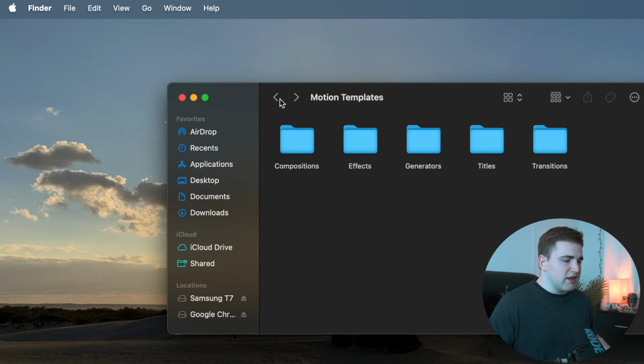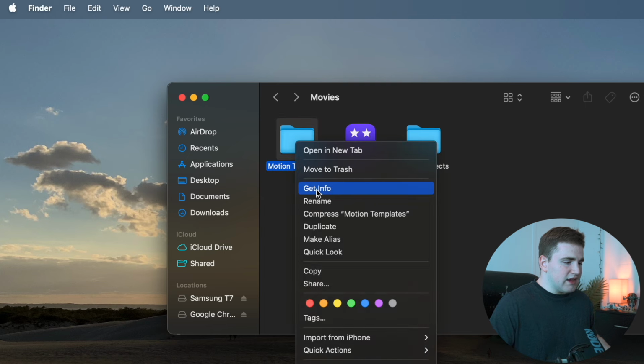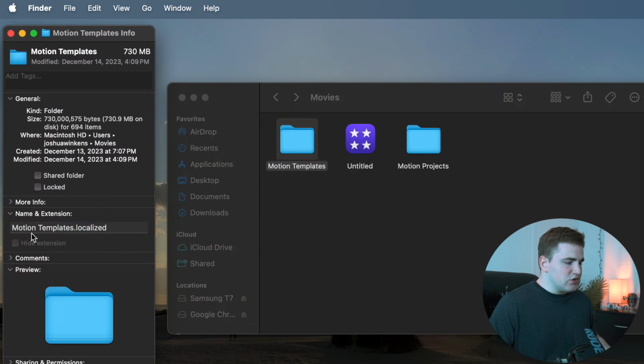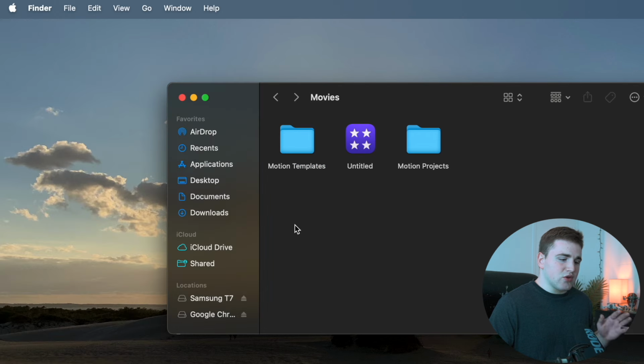And what you also want to do is go over here to the motion templates folder. You want to right click and go to get info, and make sure it says motion templates.localized. That is really important. You want to make sure under names and extensions it says motion templates.localized, and the same thing with effects.localized, generators.localized. So you want to make sure the folder structure, the names and extensions, are set up correctly, and you're running the latest version of Final Cut. If that still doesn't work and you still have issues, go ahead and just send me a DM on Instagram and I will help you resolve the issue.